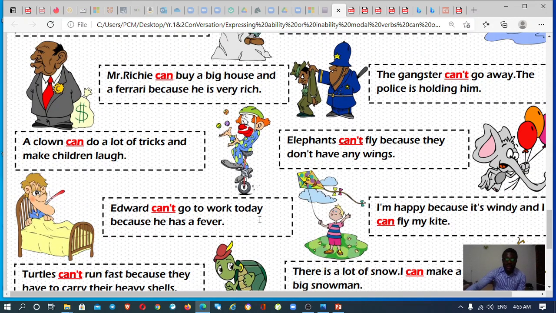Okay, that's pretty much it for now. So I just want to give you a little bit of reading so that you can use the pictures to try to understand exactly what the teacher is talking about. They talk about Mr. Edward, who is sick, got a fever, talked about the clown. See the clown here, can make a lot of tricks and make children laugh. Talk about the elephant that can fly because they ain't got wings.